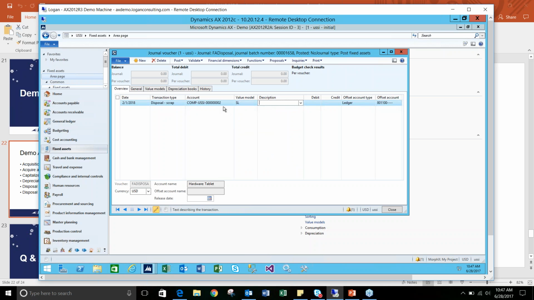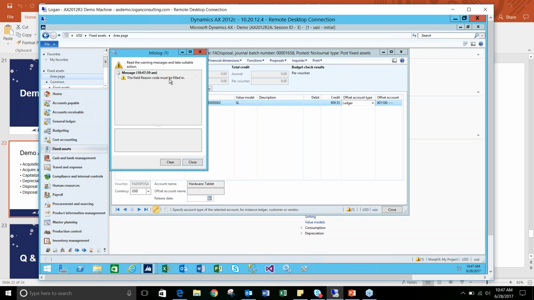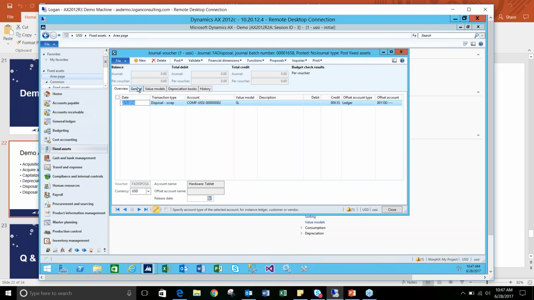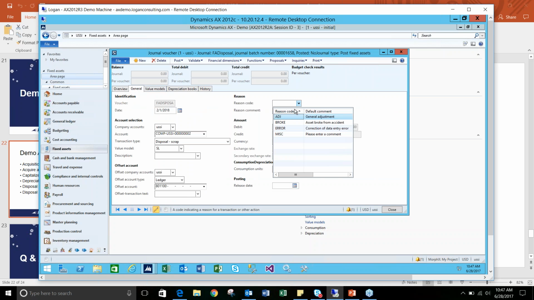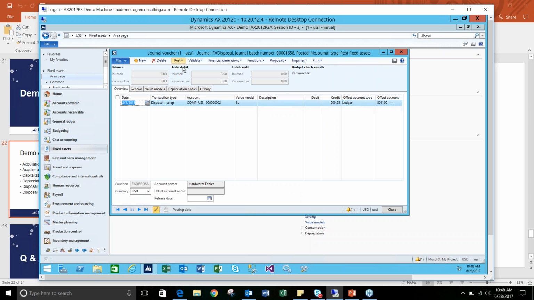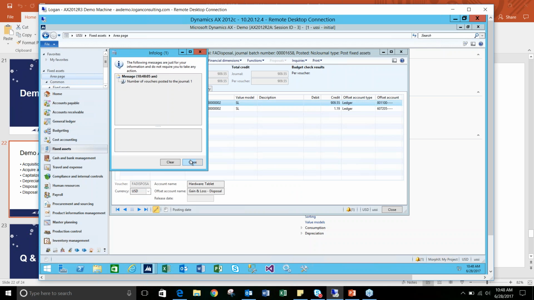And the net book value I know was 909, so I'm going to actually scrap it for the rest of the net book value. And since I have a reason code on here, it's going to yell at me that you need a reason code to be filled in because I have this set up on my parameter. So I need to go to General and select your reason code. So I'm saying asset broke from accident. So now we have a reason code for why we're scrapping this asset. Just extra information to ensure that you have good internal controls. Now we should be able to post this. So we were able to post that.